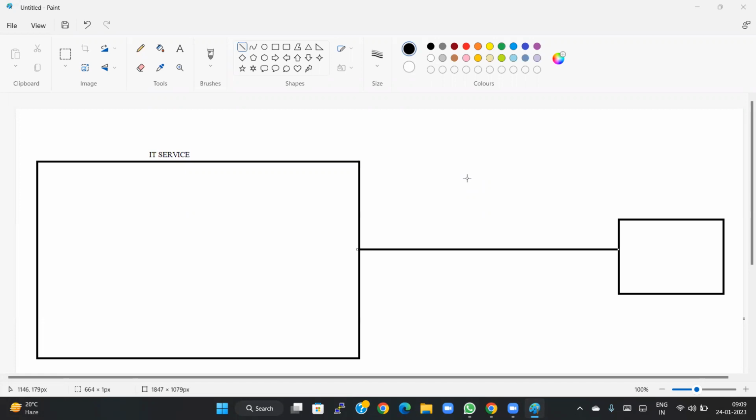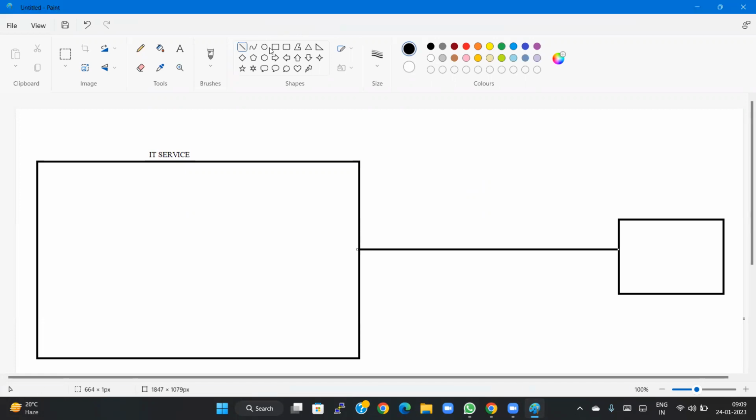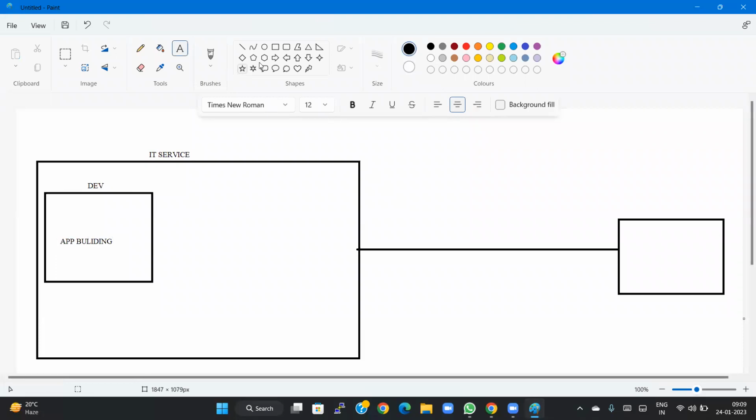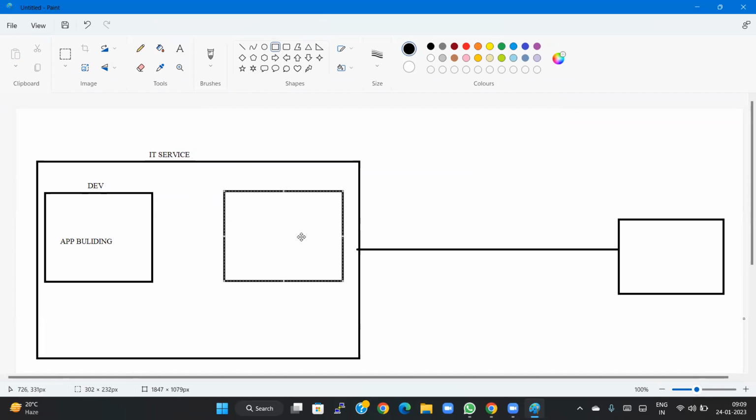The client will provide a clear-cut demonstration: this is what I want. Depending upon the demonstration given, the development team will do the research and development and build the application. So the app build will be done here. Once the application is built, it will be forwarded to a team called the operations team.